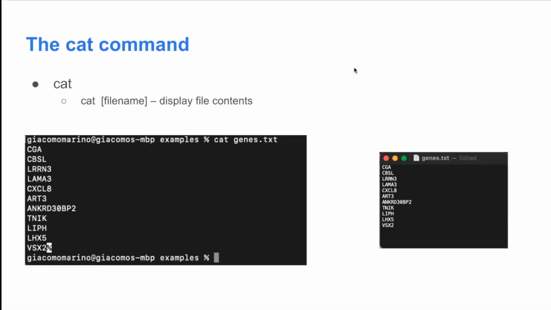Cat is also a helpful command to know. This will let you display a file's contents. So in this case, we have this text file called genes.txt. I have a little screenshot of it here. And you can basically see that same information is going to be displayed in your terminal. So it's helpful to just quickly check if a file that you're looking at has what you think is in it, or has any content in it at all.